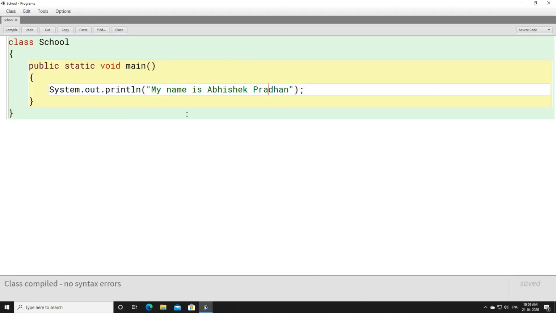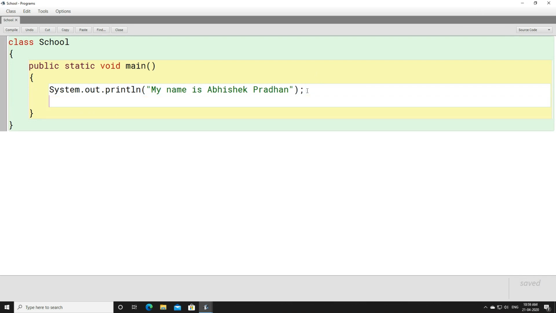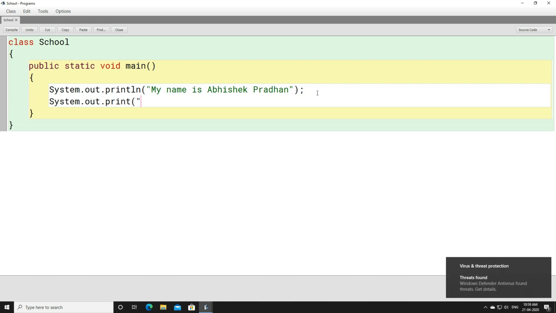Now you must be wondering, you also said that we have a print method. As we have a println method, we have a print method. What is the use of the print method? Now let's see what is the use of the print method here. System.out.print. Instead of writing println, I am writing print. My name is Abhishek Pradhan.